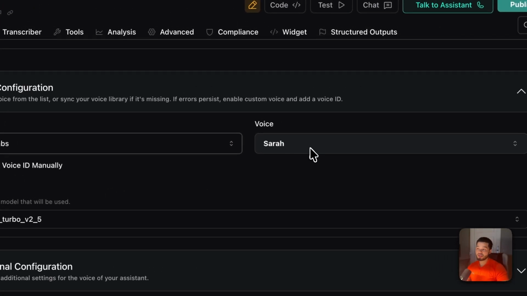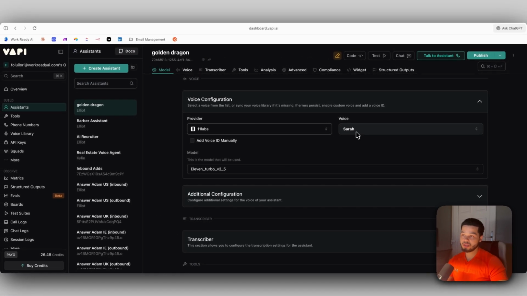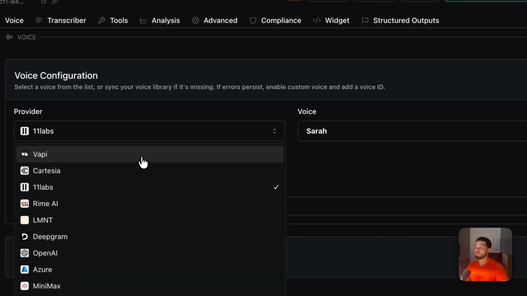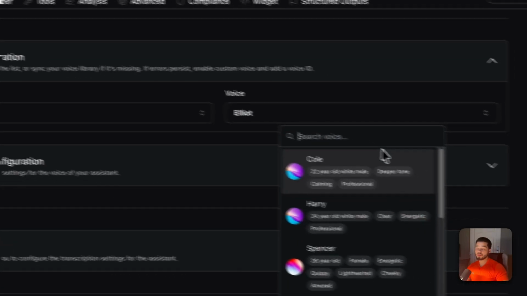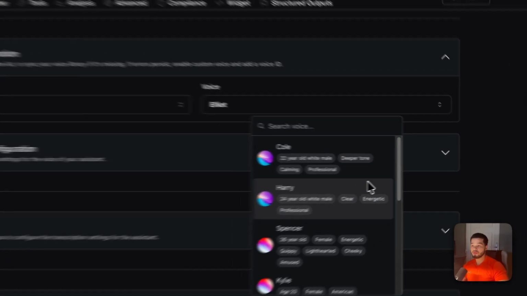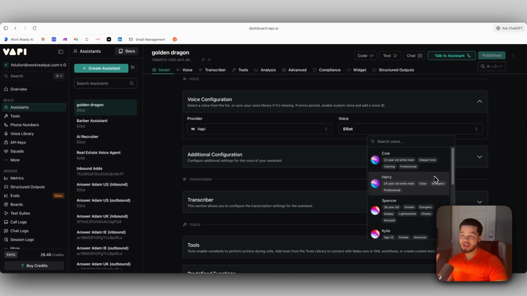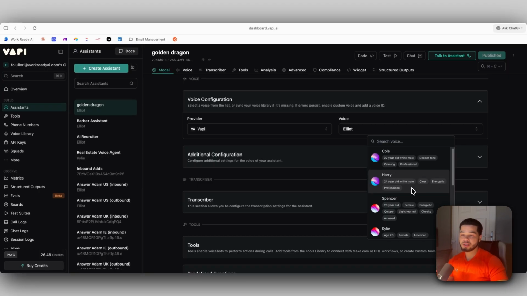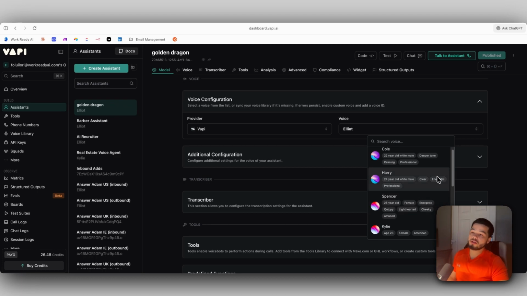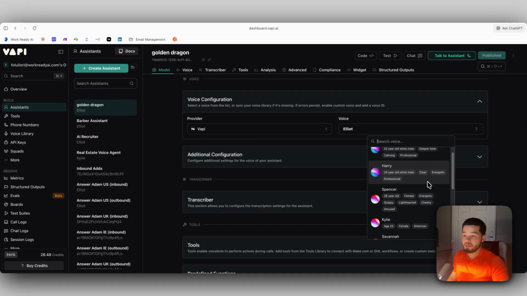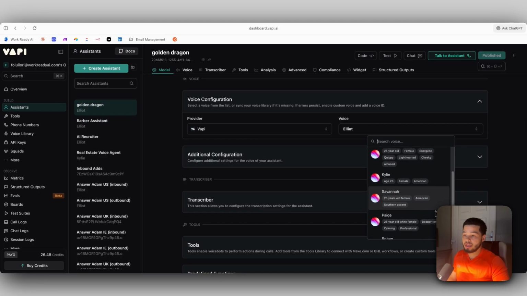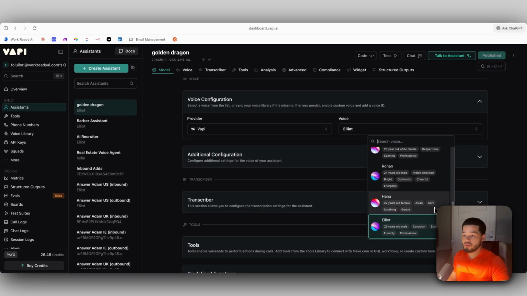11 Labs probably has the most range, or the most amount of voices, which are good. VAPI also has some good, realistic voices, but other than the American ones, some aren't so good. But we'll use VAPI for this demo because it seems to have the most realistic talking and tone when it talks. And for us, we're going to use a British one because it's a British restaurant, so we're going to look for Asian, Canadian.